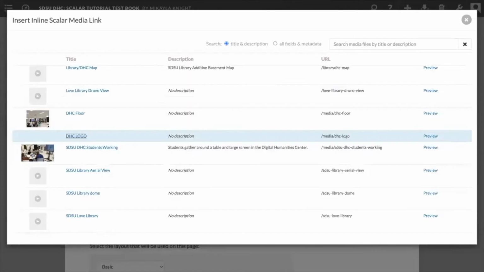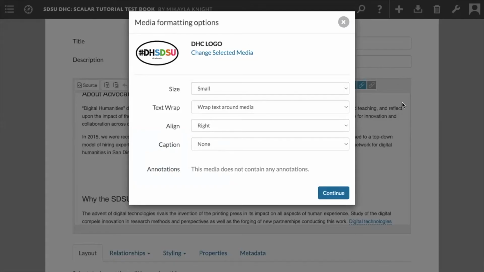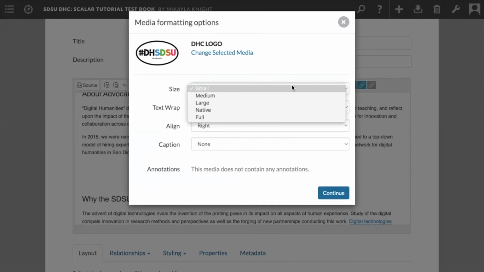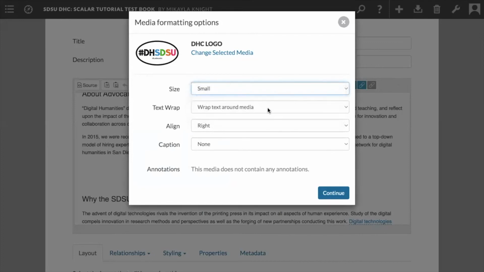So in this case, I'm going to select DHC logo. And for this one, I'm going to set the size as small. I have this extra option here. So now I get to choose text wrap, whether or not I want to wrap the text around the media or create a new line for the media. So I'm going to use wrap text so you can see what this looks like. Next is the alignment, which I'm going to set to the right side of my page.